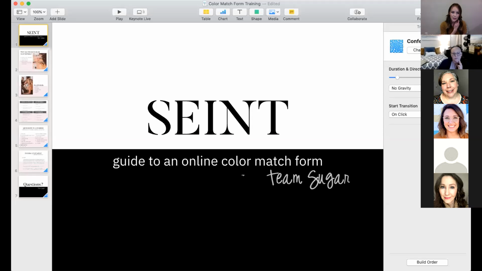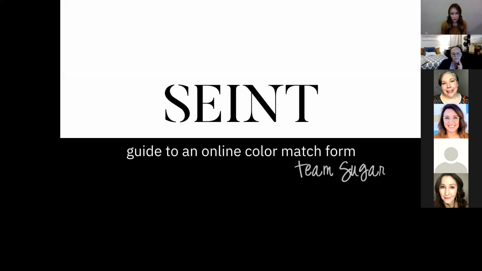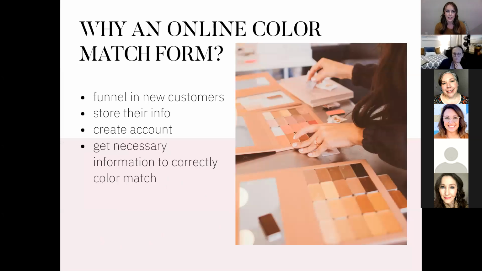So we're talking about the color match questionnaire, some of the things to consider, some of the things to include, the questions to include in your questionnaire. And like I said, everybody's is going to be different because everybody kind of requires to know different things when they're color matching somebody. But we'll just kind of talk about it and keep it conversational.